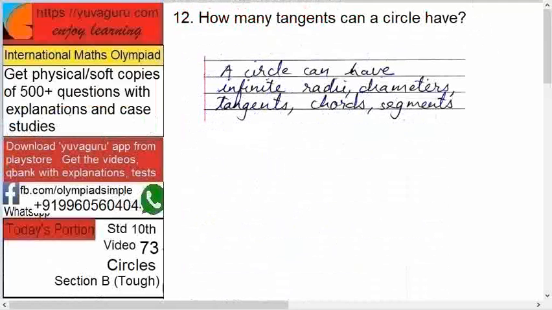Okay. Next, how many tangents can a circle have? Now remember one basic rule for all. A circle can have an infinite number of radii, diameters, tangents, chords and segments. So whatever name comes, you have to write it as infinite, right?